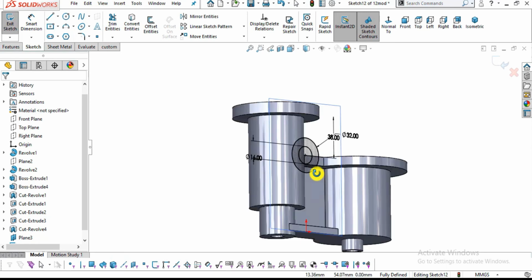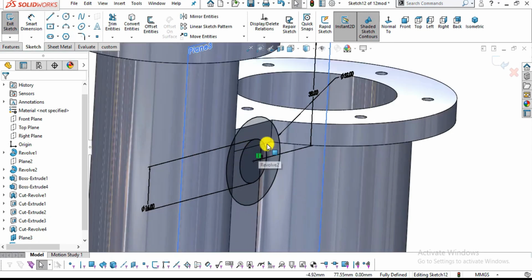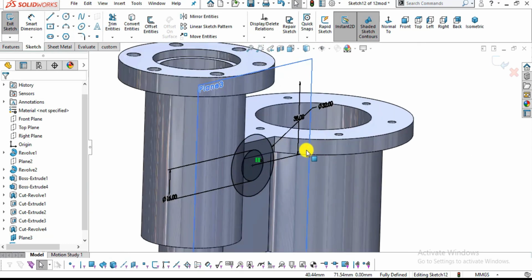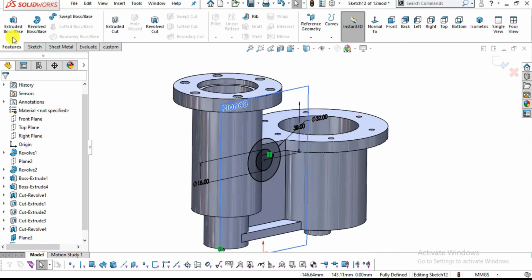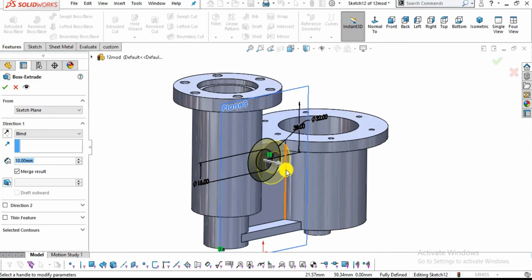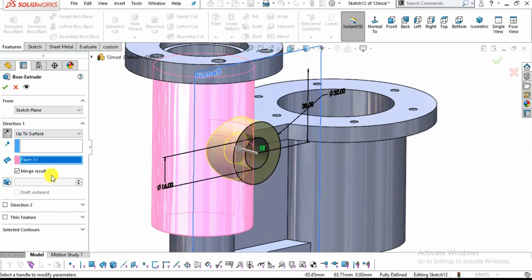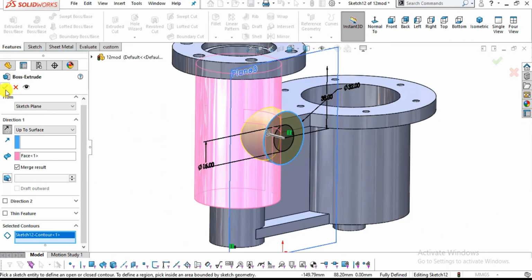Now I will use the extrude command, but I'm not going to use these two at a time. I will show you how I create the cut and all these features with the help of these two sketches. Now go to extrude boss base. Direction will be opposite, or you can select up to the surface and select this surface. Now expand the selected contours. This time I will select only this outer circle. You can see. Now click OK.